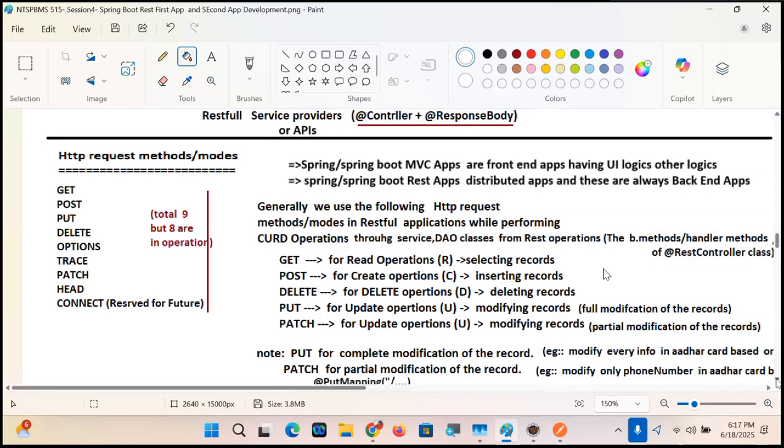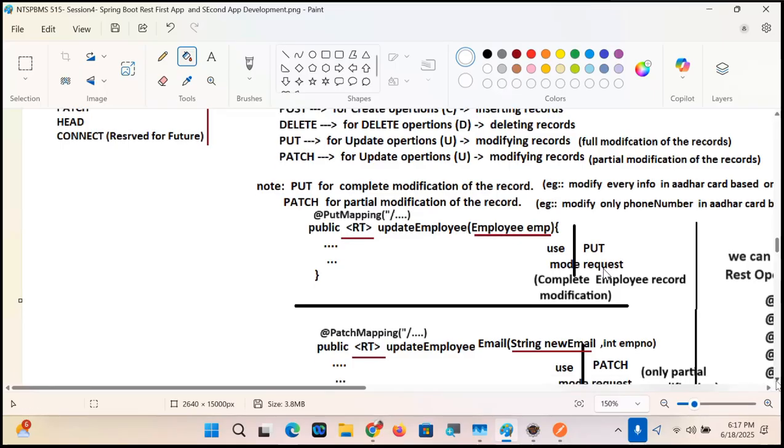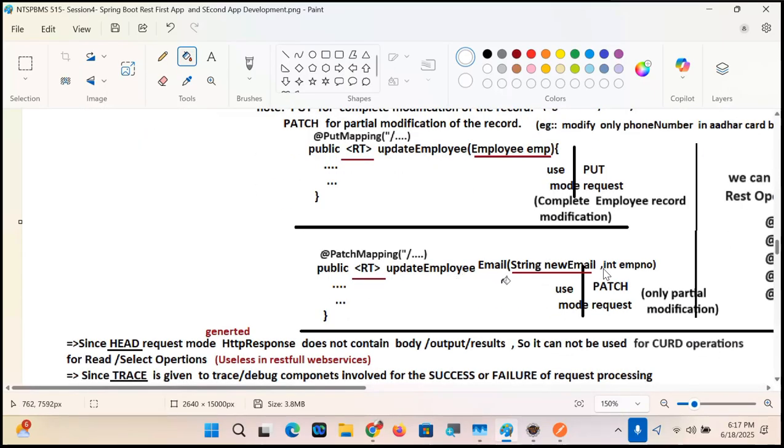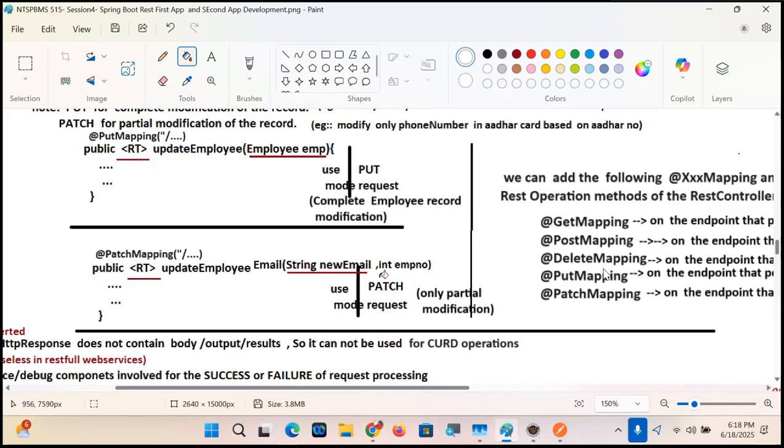Okay, sir, when should I use put and when should I use patch? Put for full modification, patch for partial modification. Look at this: updateEmployee with @PutMapping. Then updateEmployeeEmail, taking a String newEmail, with @PatchMapping. So here only the email we are updating, boss. That's why we can take the support of the PatchMapping annotation. Okay.